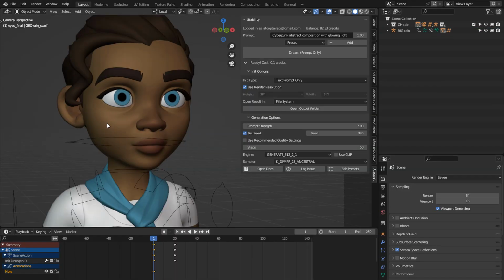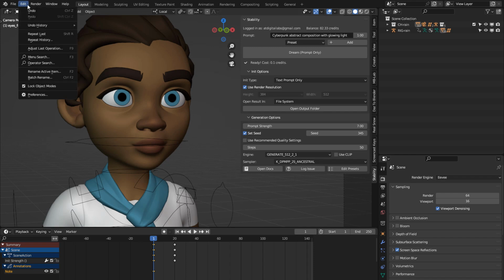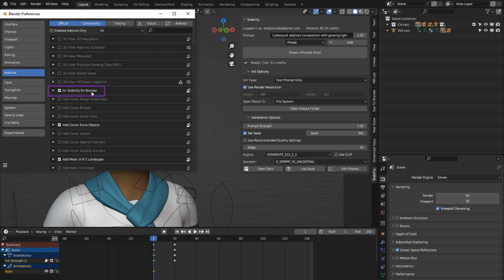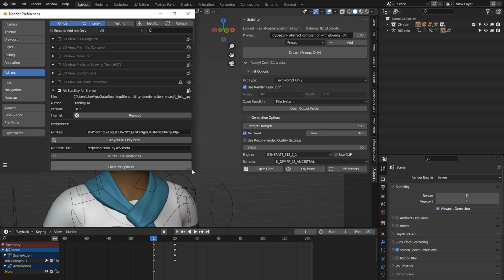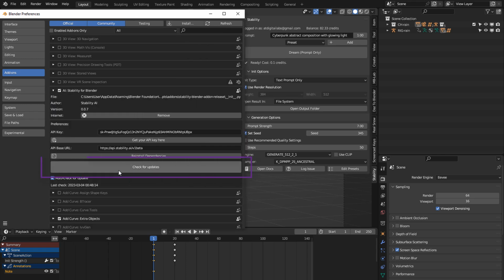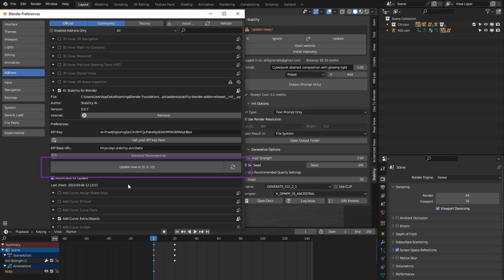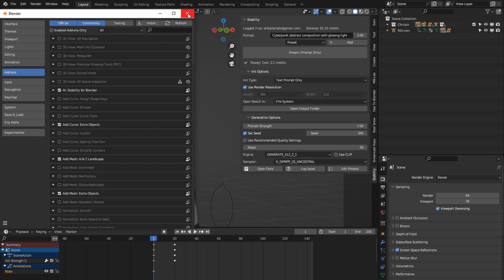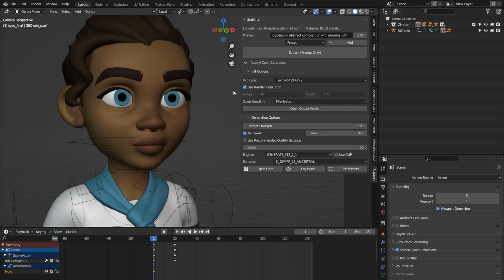Also keep in mind that these days plugin is updated regularly, so go to Preferences, find AI Stability for Blender, click arrow on the left to open it and press button to check for updates. Useful to have newest release. So if update found, press Update Now and then restart Blender to reload for updates to become active.